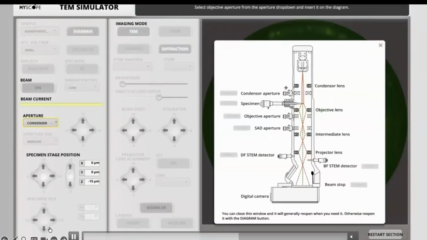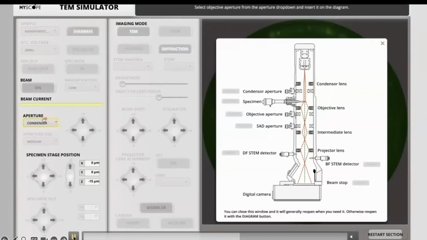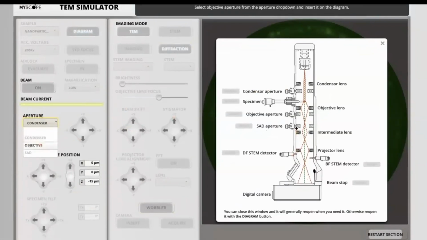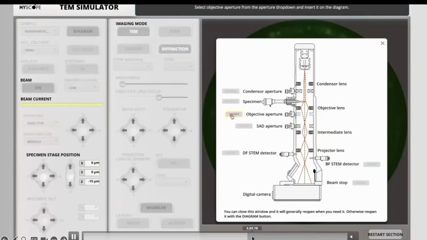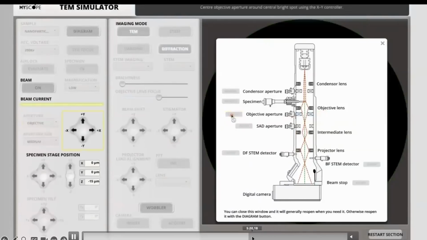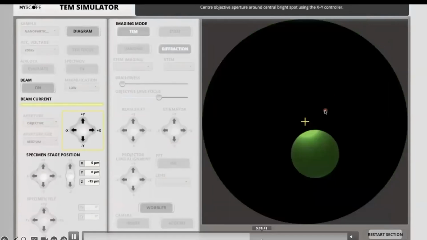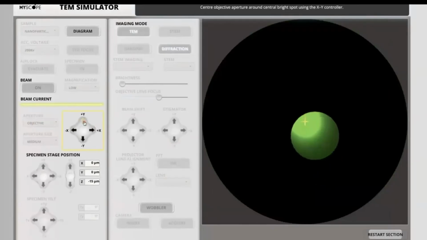And now we are almost all set, but we still have to insert the aperture. So maybe the objective aperture now, which is somewhere here, and insert. Yes. Now we are almost set for imaging, but now we have to move this very close to the center using this beam current. Yes. Now it is ready for imaging.